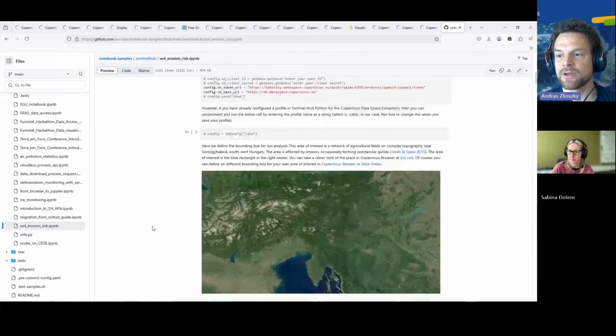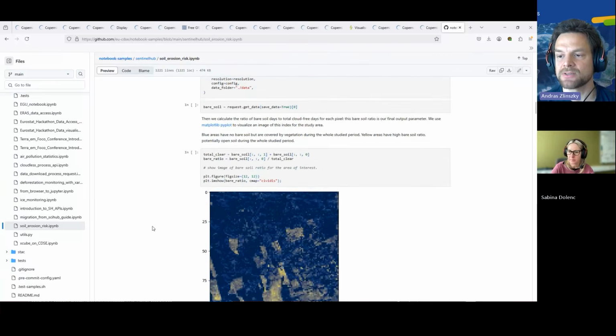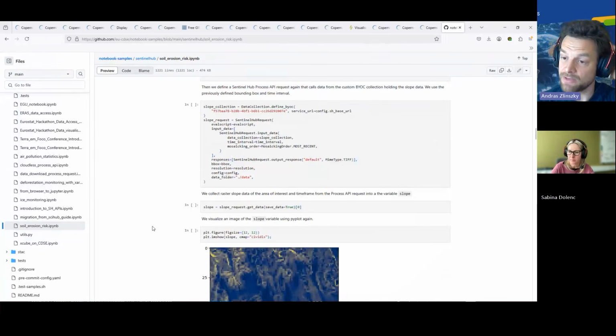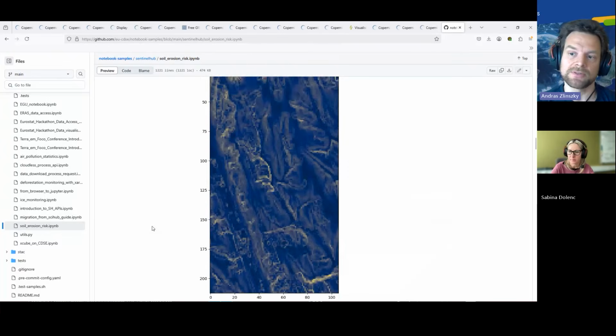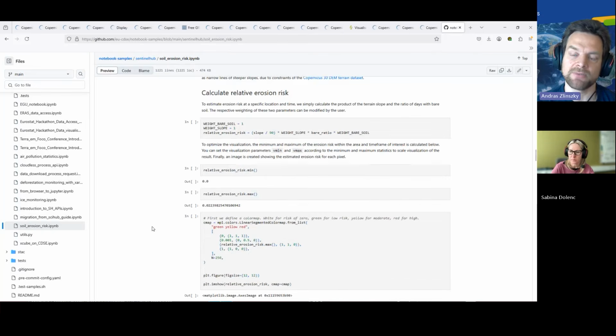There is a custom data set on slope, which is also integrated into Copernicus Data Space Ecosystem that you can use. It's a global data set. And then you can quantify vegetation cover using the NDVI time series and look at places which have a high slope and a lot of time of bare soil. This is the amount of soil erosion risk that we have been able to explore.